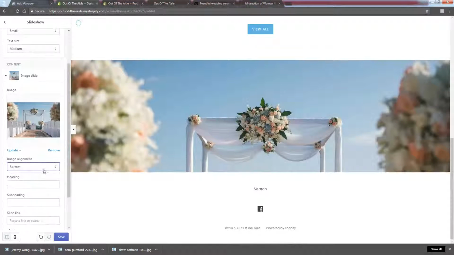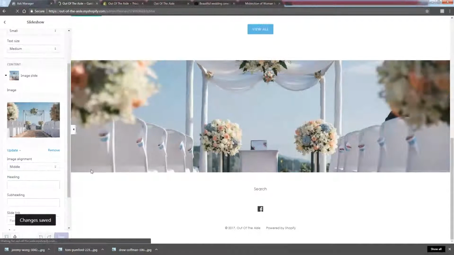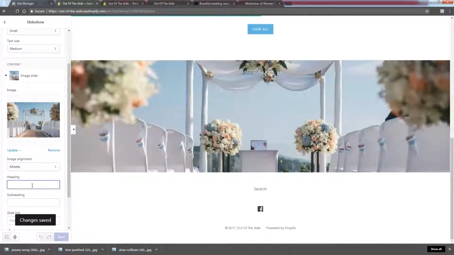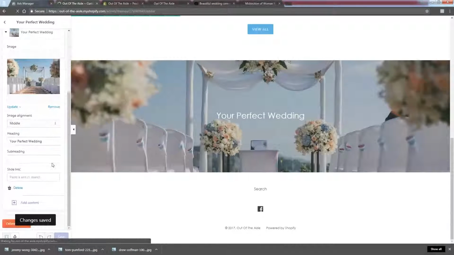Okay. Oh, I forgot. We could also change the alignment of the image, right? That's going to look a little bit better. Cool. So we got our image here. We could even add a heading. Just some basic marketing text on here. Your perfect wedding, looking good there.